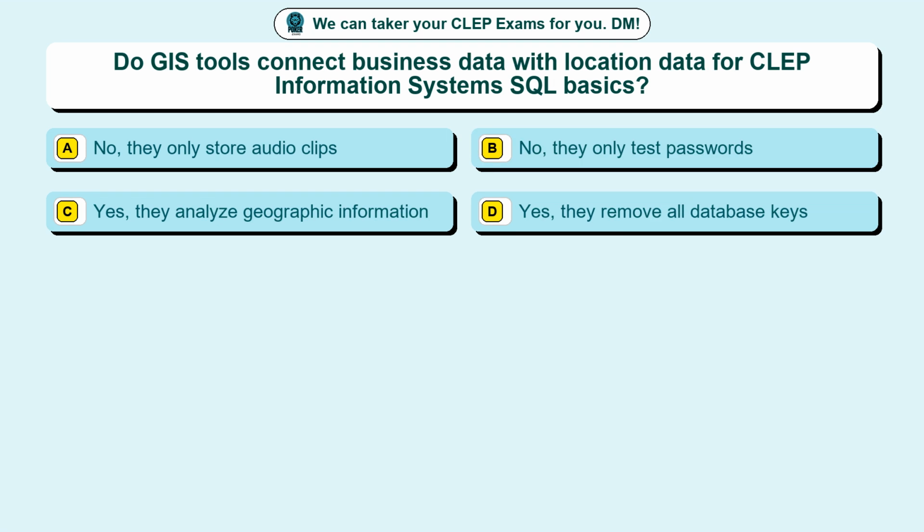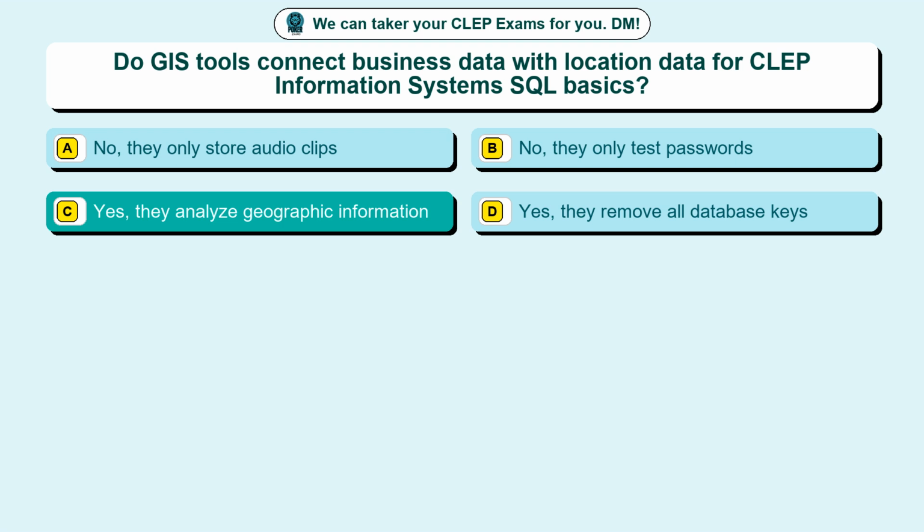Question 10. Do GIS tools connect business data with location data for CLEP Information Systems SQL Basics? Option A. No, they only store audio clips. Option B. No, they only test passwords. Option C. Yes, they analyze geographic information. Option D. Yes, they remove all database keys. The correct answer is option C.